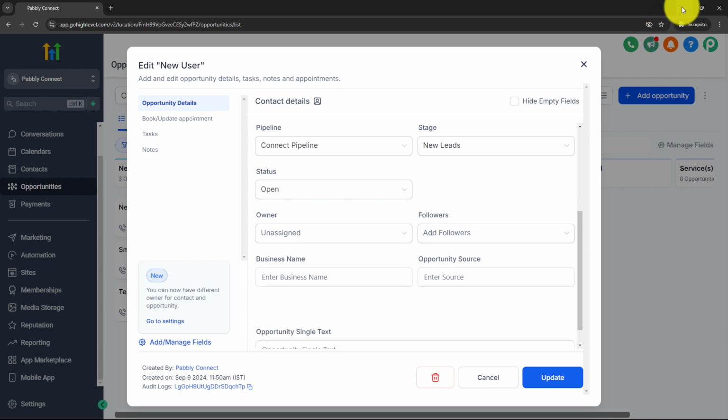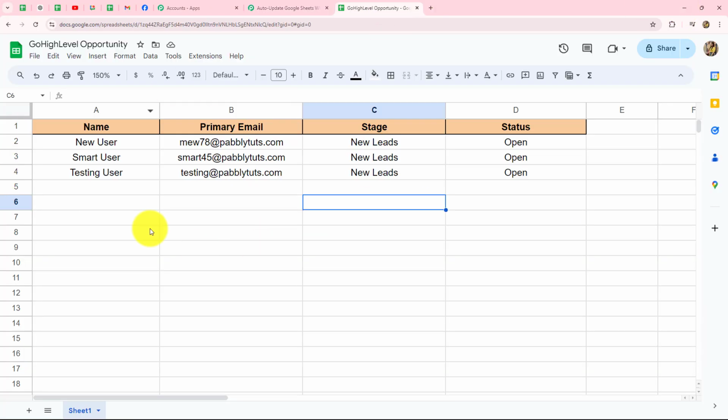Before that, I'm going to take you to my spreadsheet, and you can see that all the details of these opportunities are recorded inside my spreadsheet as well. The name of my spreadsheet is GoHighLevel opportunity, and over here you can see I have 4 columns. The first column contains the name of the opportunity, then we have the primary email, the stage, and the status. Currently the status of each opportunity is open. We are going to update it automatically whenever the status of these opportunities changes in GoHighLevel.